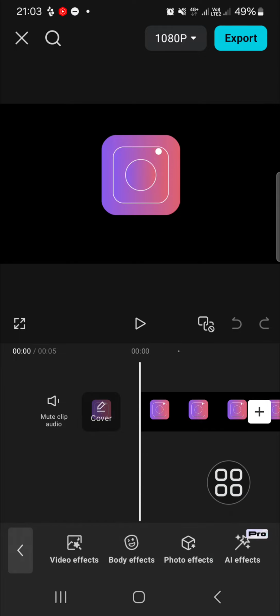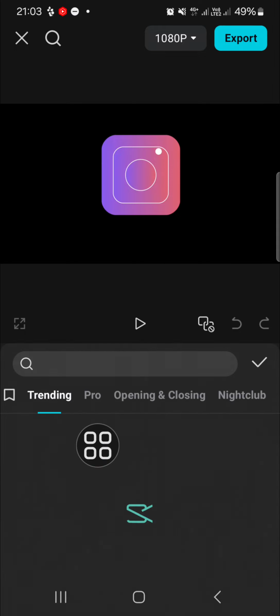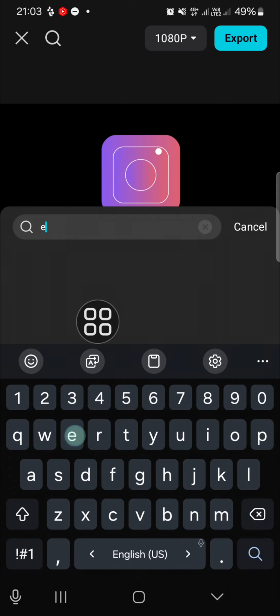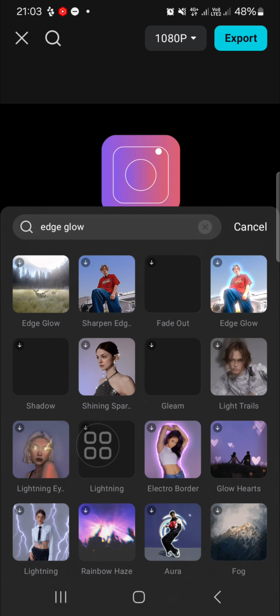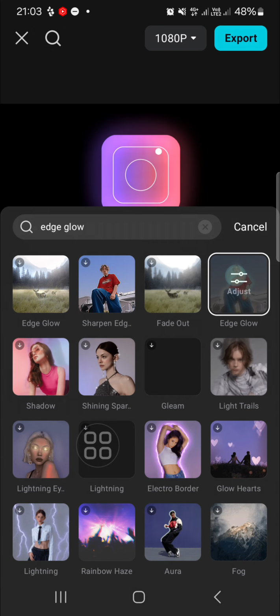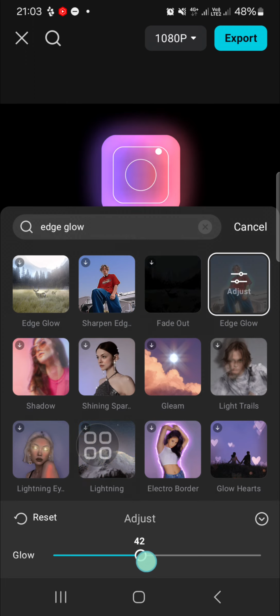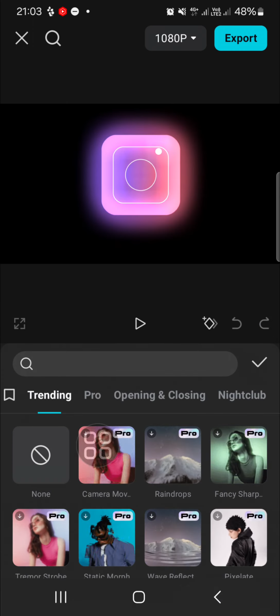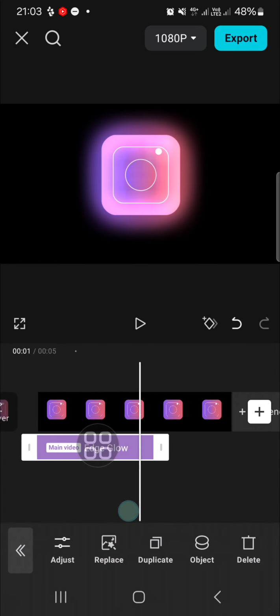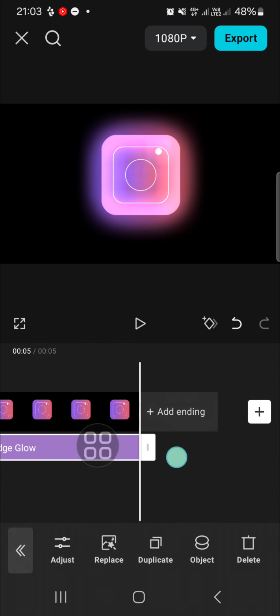Go to the effect and then select video effect. And you have to search for the edge glow. Okay, this one. I'm going to apply edge glow to my logo. You can increase the intensity like this. Okay, click on the check mark and I'm going to make this effect align with my video.